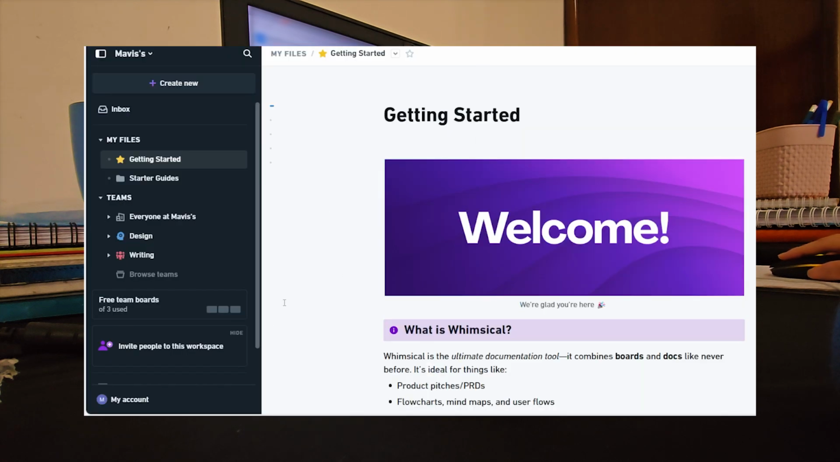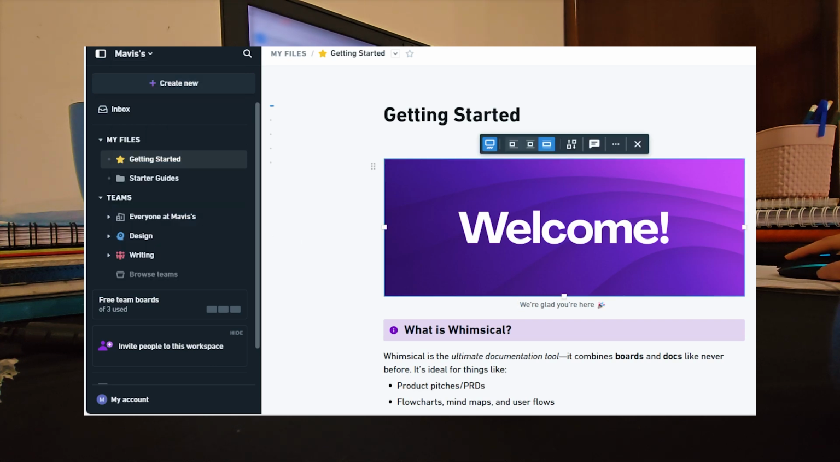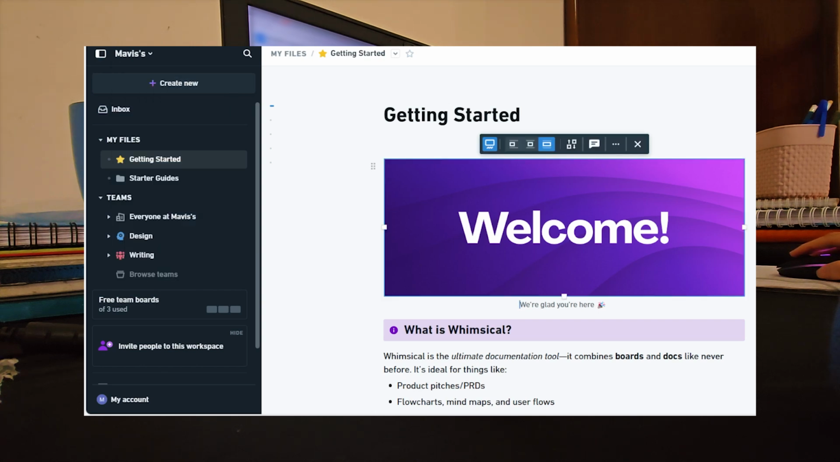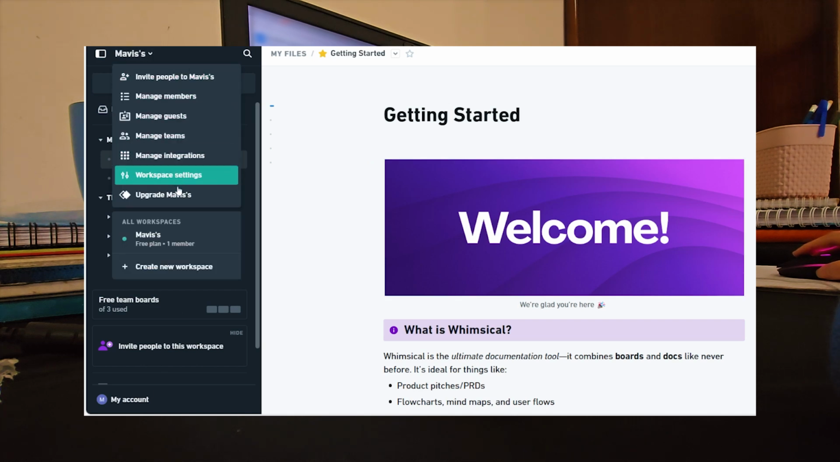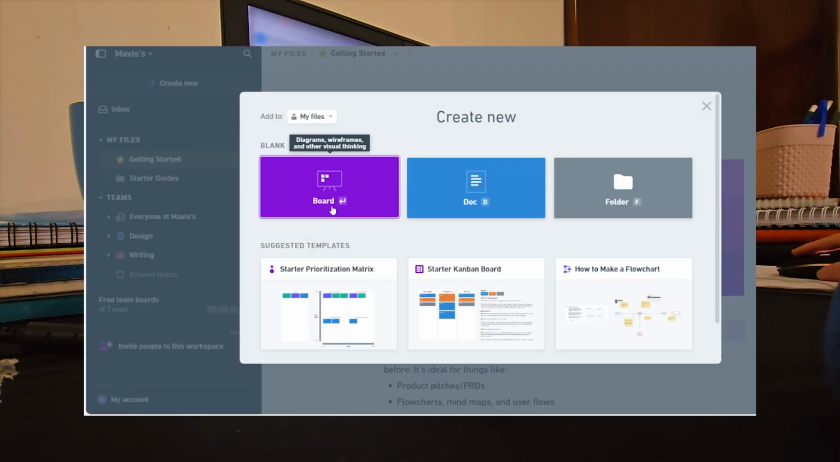Here is your dashboard. If you click on the title of your workspace, you'll see here it says that you are on a free plan and you can create a separate workspace. I'm not even sure if the number of workspaces on the free plan are limited, to be honest. You can manage a bunch of settings here. The next button is Create. It allows you to create a board, a document, or a folder.